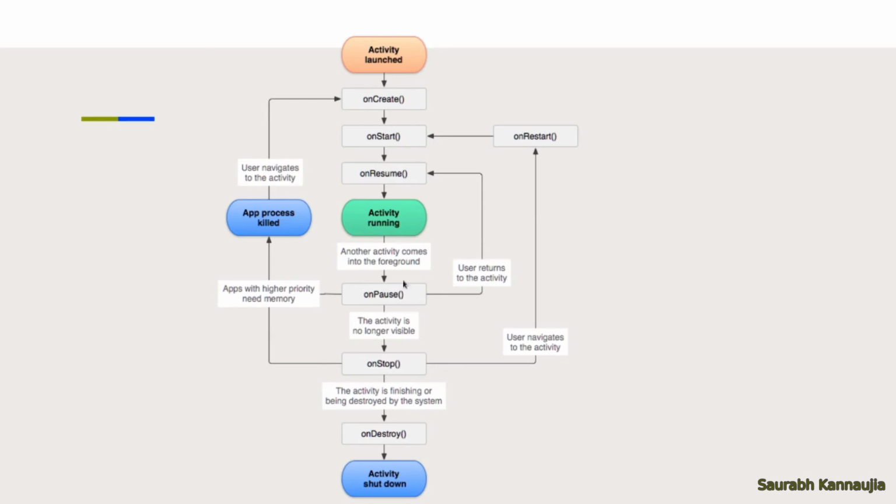So next one is the onStop method. The system calls onStop when the activity is no longer visible to the user. The scenarios in which this might happen are that the activity is being destroyed or a new activity is starting. We will talk about how we can start a new activity from the current activity. We will see that later.